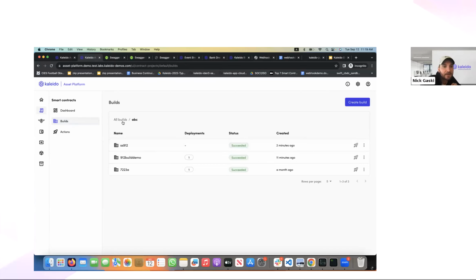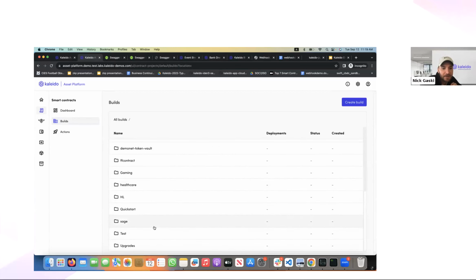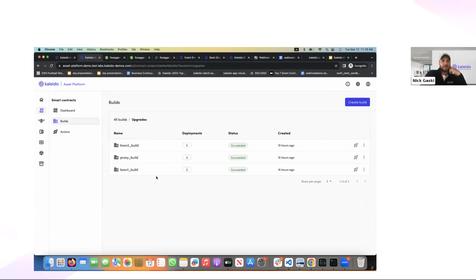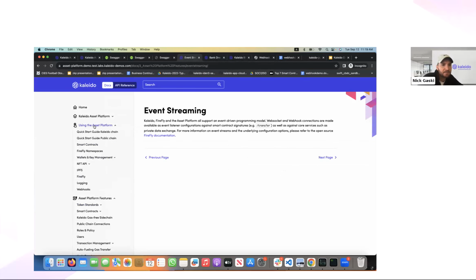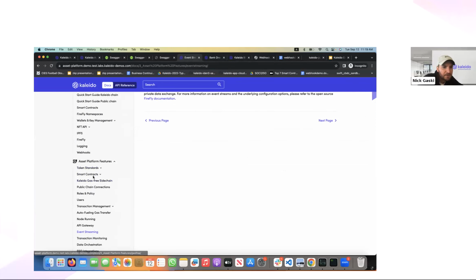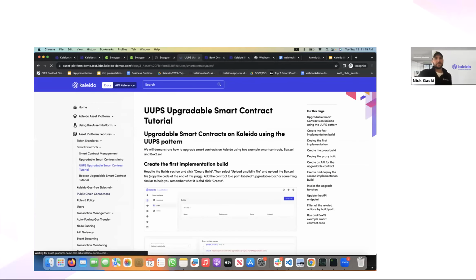So we'll go through an example of how that would work. And I'm going to go down here, and I'm going to use this upgrades folder right here. So I have 3 contracts. I have box v1, box v2, and I have the proxy contract. And this uses an OpenZeppelin module with a UUPS upgradable smart contract.